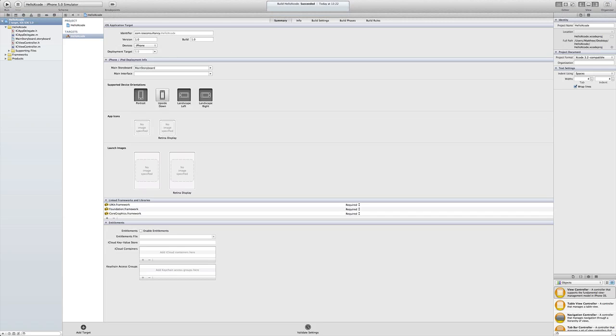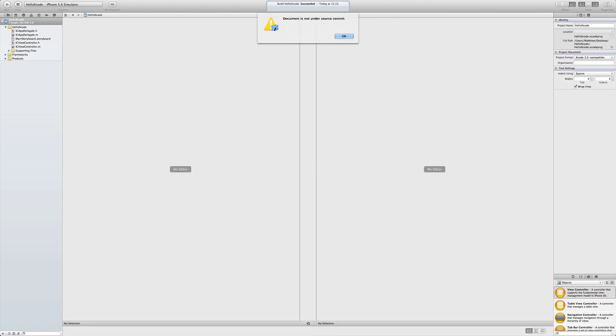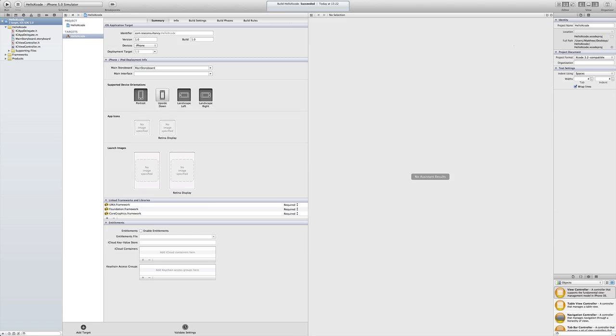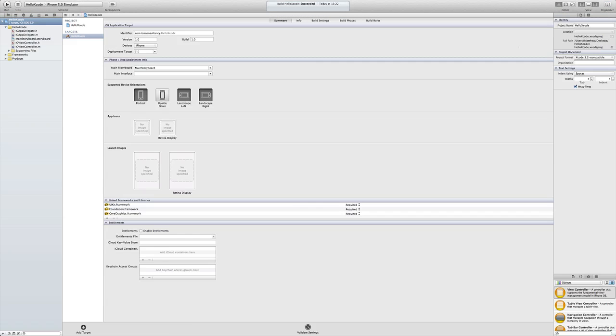Across the right hand side you have 3 types of editors: Standard, Assistant and Source Code. Standard lets you edit most things as Xcode intended. Assistant shows related files on the right hand side. And the third view, when your project is under source control using either Subversion or Git, this shows you previous revisions.